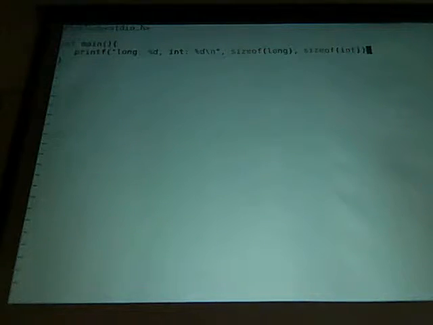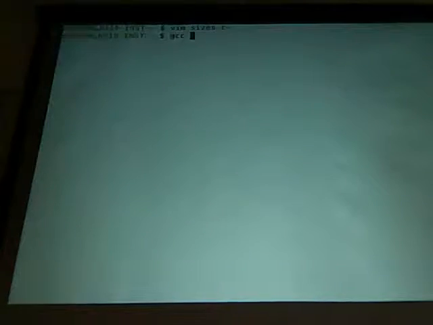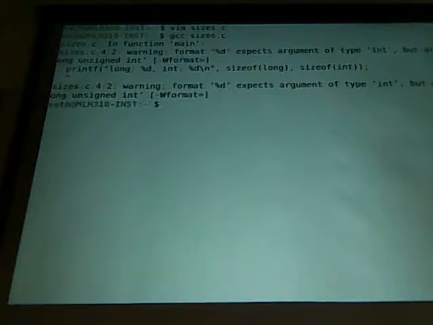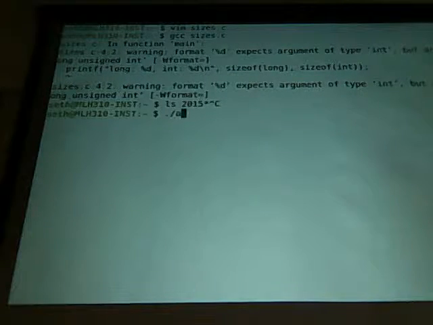Okay, %d, oh yeah, we'll go long: %d, int: %d, newline, sizeof(long), sizeof(int). Okay, see how big they are in this machine. It's going to gripe at me because I didn't put a return on there. We got the wrong type, but it's probably fine.